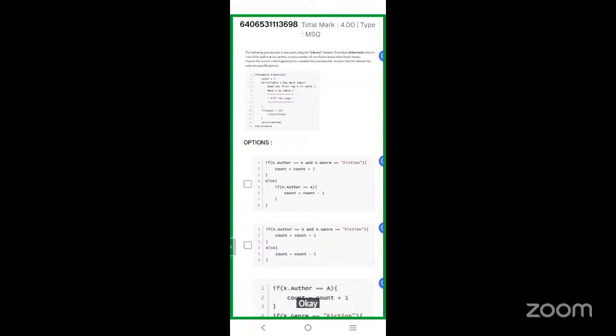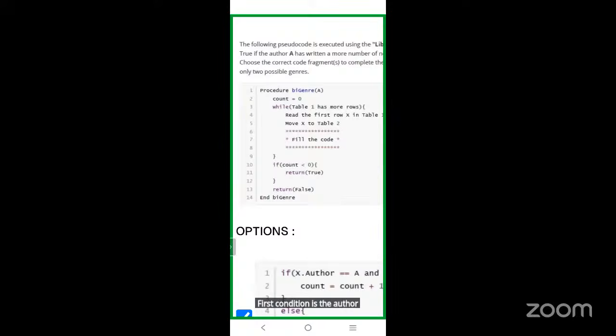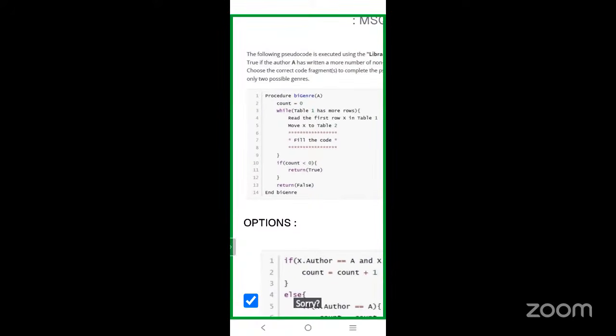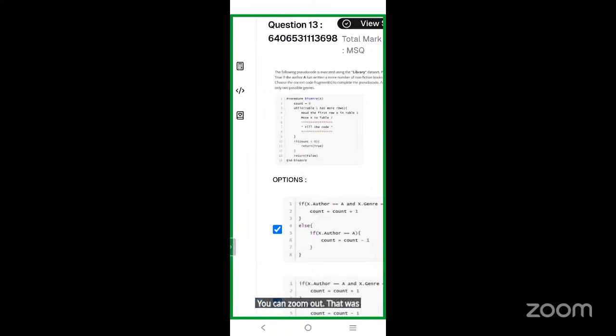Okay. And show the options, this one and this one. Yeah. So there are two things. First condition is the author A has. Sorry, I am zooming it. You can zoom out. Okay, that was readable. Yeah.